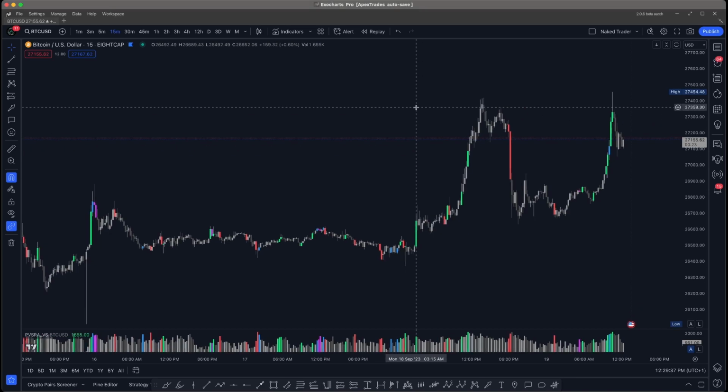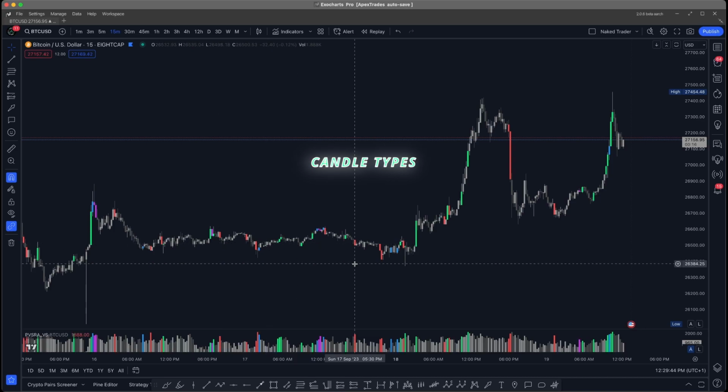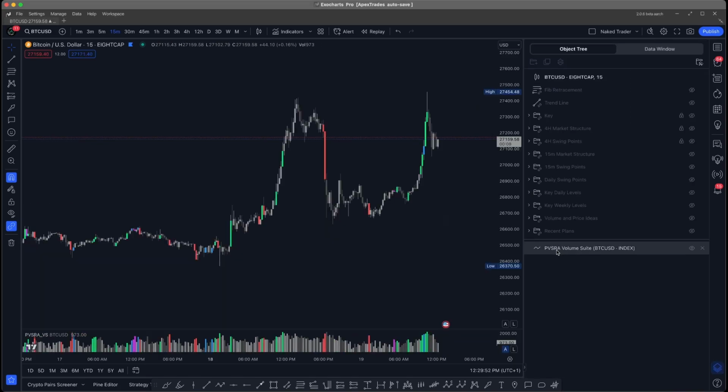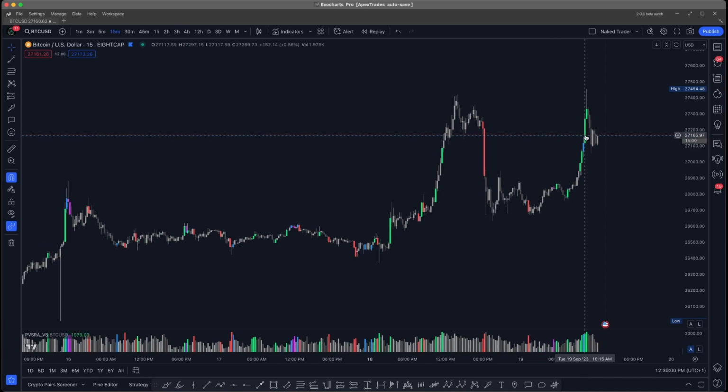Okay, so just as a kind of caveat, this is how I like to put my charts up, just because typically you're going to see green or red or whatever it is, but this is the PVSRA, I believe it's called PVSRA. It shows you what we call vector candles. These red and green candles are essentially just when there's 3 times or 300% more volume than the previous, I think it's 10 or 20 periods, it's going to give you a different color.